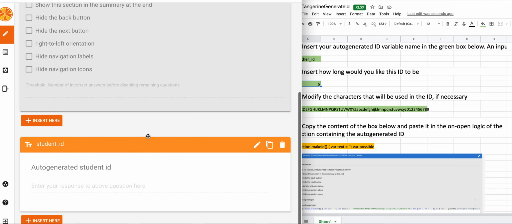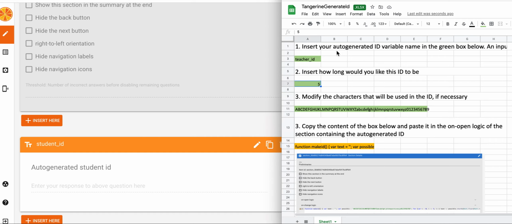So now we have that. We have the actual value, variable. The variable name is student ID. So now I need to go to this file.